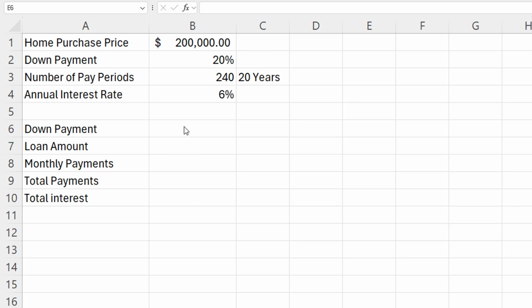The worksheet can be completed by filling in the following formulas. The down payment would be the home purchase price times the percent of the down payment. The loan amount would be the home purchase price minus the down payment. I will type the equal sign, followed by B1, then the minus sign, then B6.